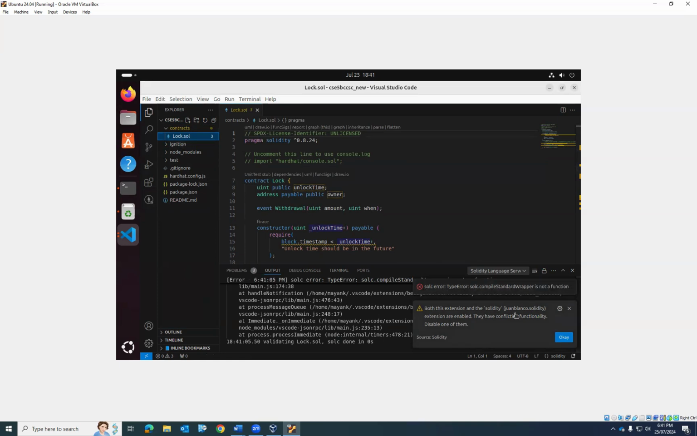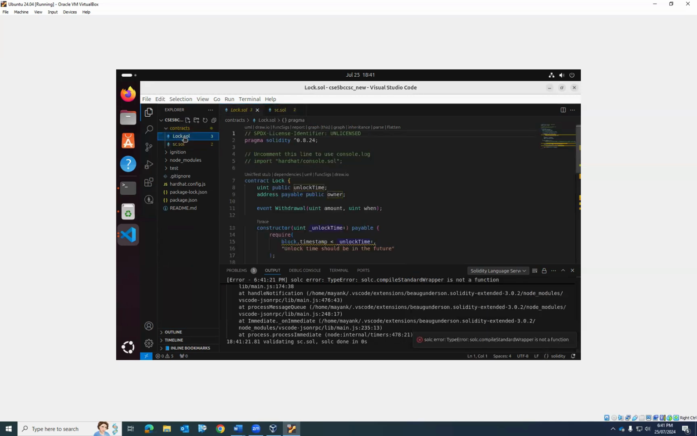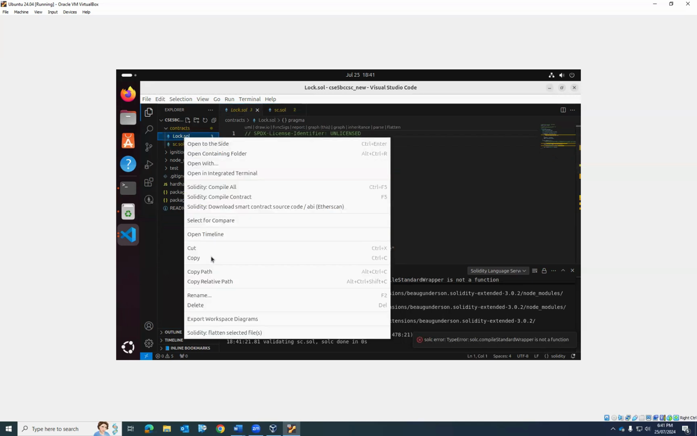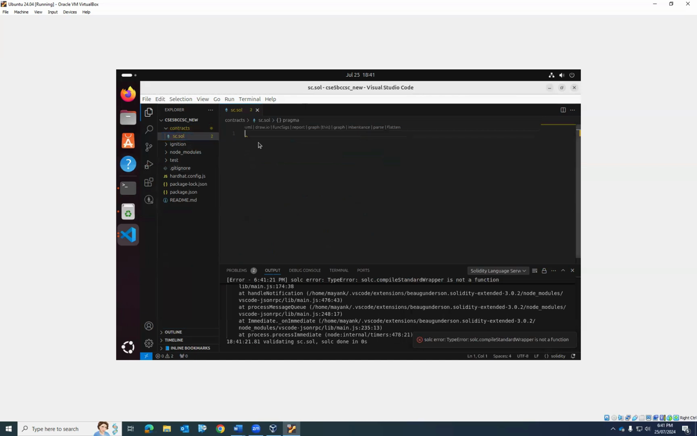Now it's giving some errors here, so we can remove this error. First of all, in the contracts folder, you need to create another file, that is sc.sol, right? So this is Solidity code. Now I need to delete that log.sol which has already been created. Move to trash. Now the code which you already have, the Solidity code, you need to paste it here.